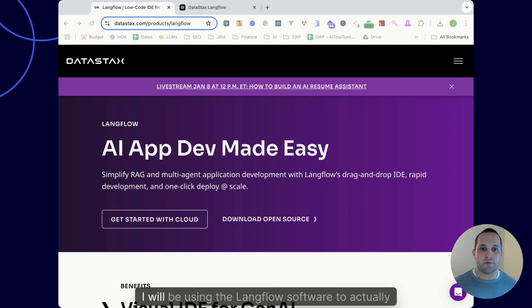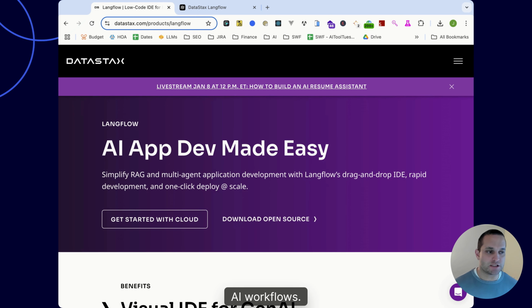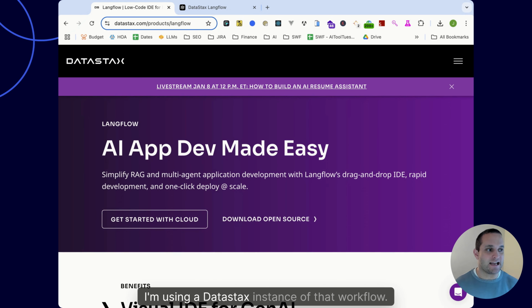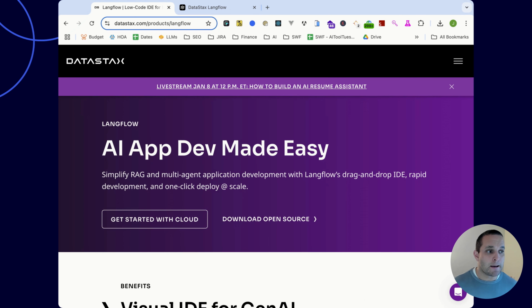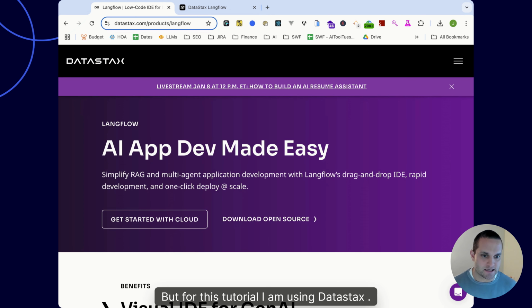During this tutorial, I will be using the Langflow software to actually create the AI workflows. In addition, I'm using a Datastax instance of that workflow. This is actually a free platform that you could go ahead and create your own account on. I don't know if it's going to be free forever. They might change that in the future. Langflow, the actual platform that we're building on, is open source, so there's a lot of different ways that you can actually deploy it and utilize it. But for this tutorial, I am using Datastax. Again, that might change in the future. I will link in the description this platform right here, as well as a few other options that you could utilize for this tutorial.